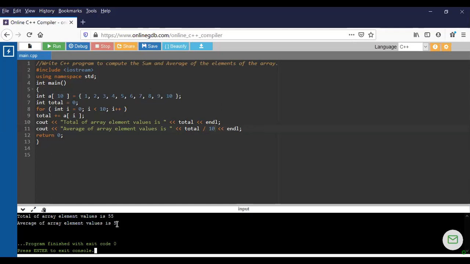So again, this is just how this part works. If you are finding the total, you are adding this part. Then for the average, after you get the total, just divide by the 10. But we get 5 because we declared this one as an integer.